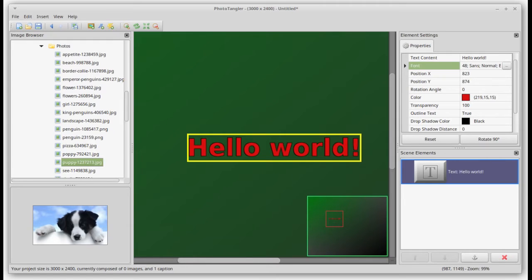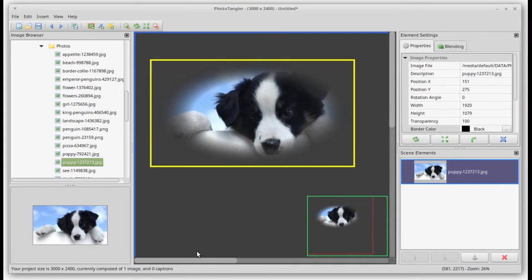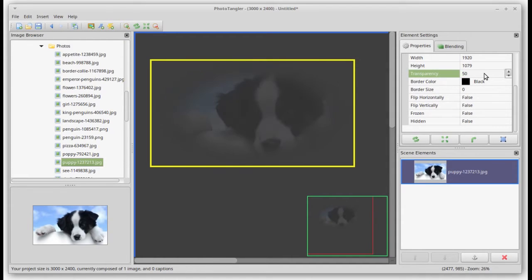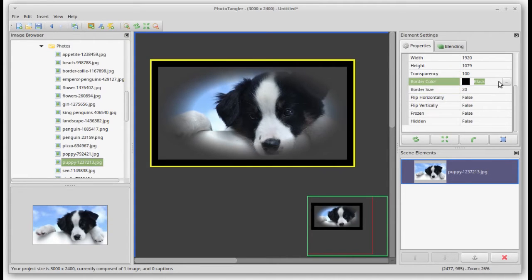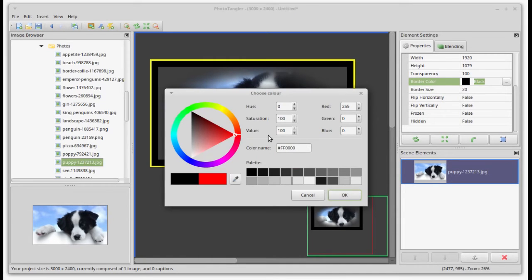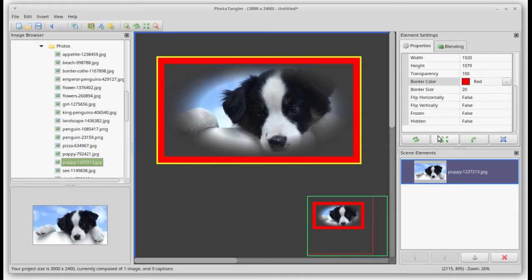We've already looked at adding images to a scene, so let's look at some things you can do after that. In the Properties panel on the right, you can fine-tune the position, rotation, or size of the element. You can also change the transparency. You can add a border, and optionally give it a color. And a few other options here that should be pretty self-explanatory. The buttons below offer a few additional options.